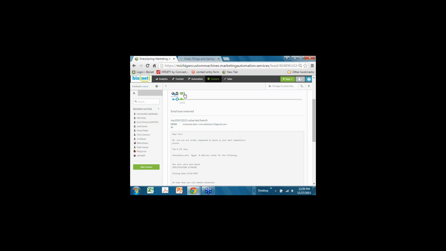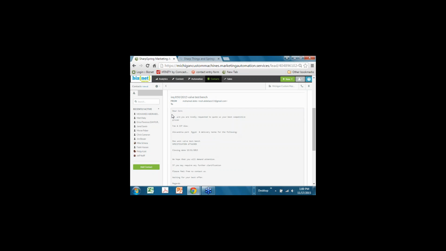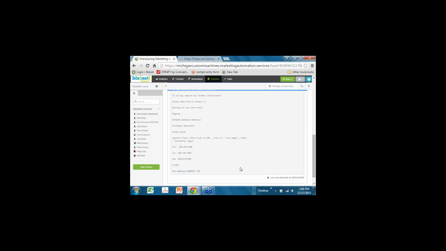In this case, the down arrow means it was from outside, from Mohammed to us. If Mike went and replied to him, it would be a green up arrow showing that it was an outbound email, but it would appear in the same way. So I can copy and paste this, but there's no reply to this email from here. Mike or Craig would have to go back into Outlook and compose an email back to Mohammed.